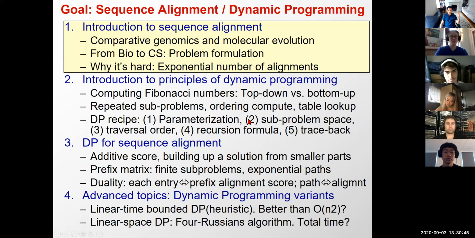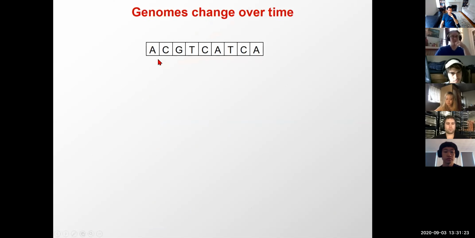And then we're going to introduce the computational technique that we're going to be using to solve these exponential number of problems, and then apply that computational technique directly to sequence alignment. So first we're going to introduce the problem, then we're going to introduce the technique, and then we're going to combine the two. And then lastly, we're going to look at some cool advanced topics for variants of that end product. Okay, so what we've seen so far is comparative genomics and molecular evolution, and just a brief introduction to why evolution is there and how it works, and just sequence alignment. And now we're going to look, how do we translate this biological problem into computer science terms?